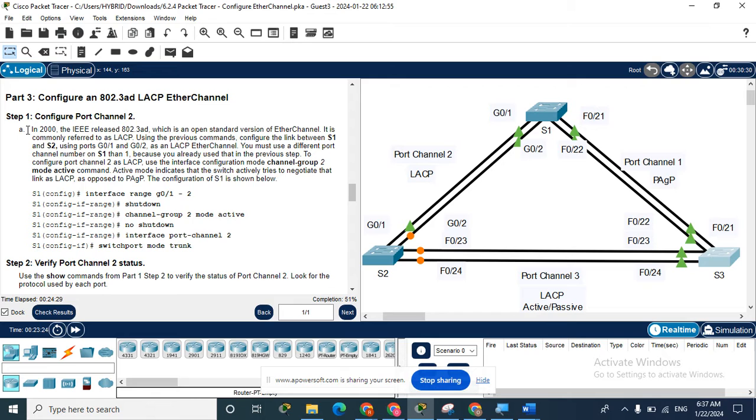You must use a different port channel number on S1 than 1 because you already used that in the previous step. To configure port channel 2 as LACP, use the interface configuration mode command channel-group 2 mode active. Active mode indicates that the switch actively tries to negotiate the link as LACP as opposed to PAgP. The configuration of S1 is shown below. So we're going to configure the link between S1 and S2, and the ports are G0/1 and G0/2 on S1, G0/1 and G0/2 on S2.